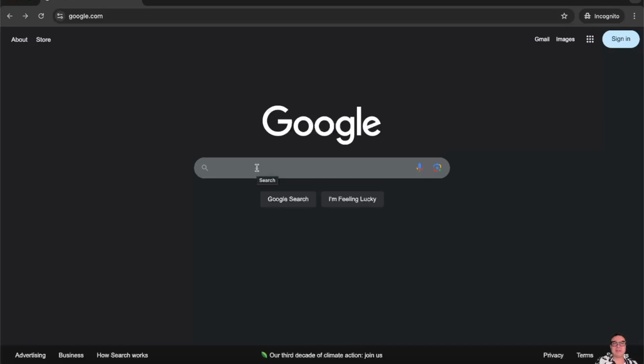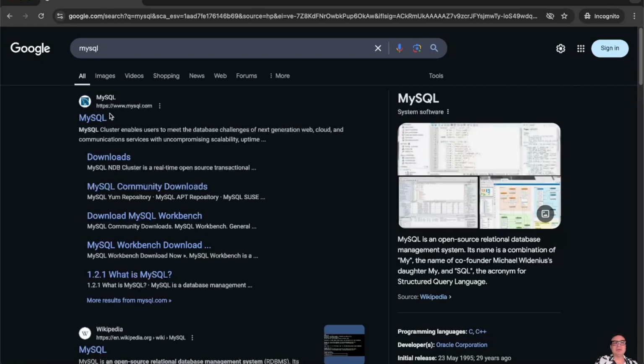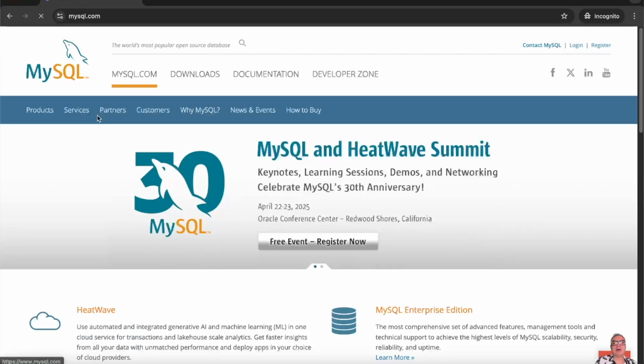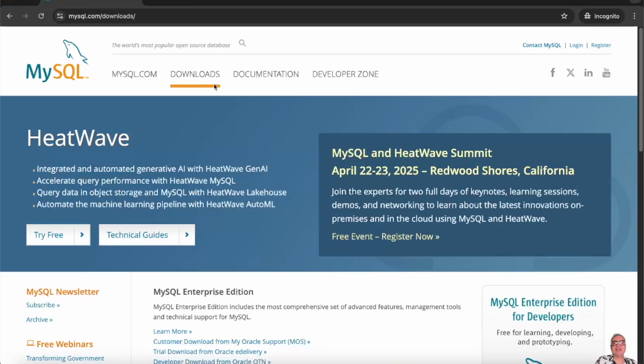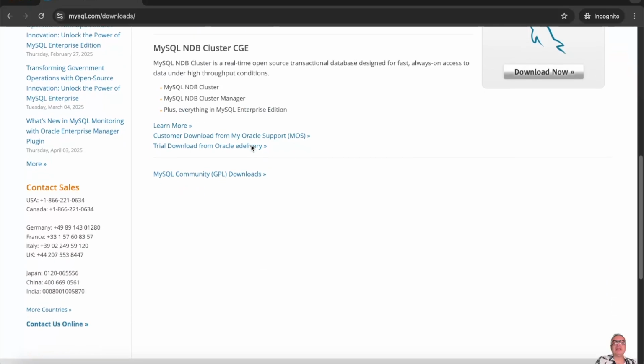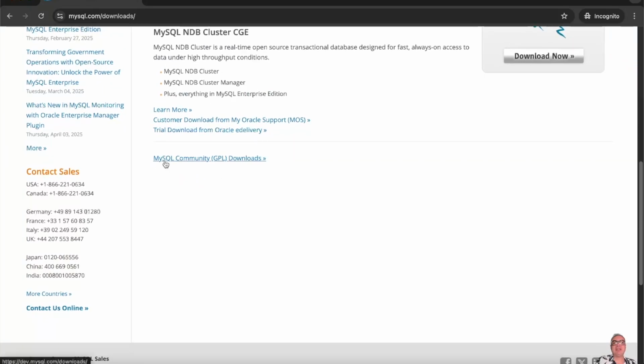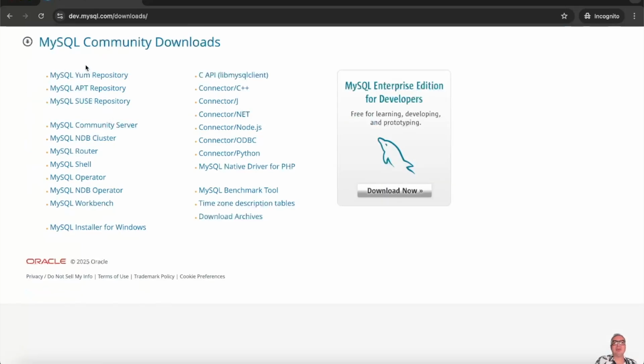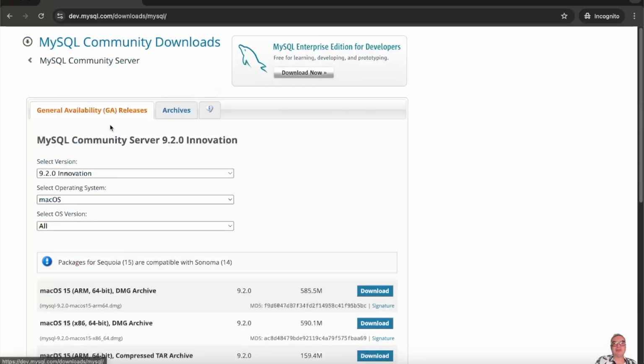As a first step, we can search for MySQL and then go to www.mysql.com, and on top of this page you can find several links including downloads. Let's click on downloads, scroll all the way down to the end of the page, and we can see MySQL Community GPL downloads. Click on these, go to this page, and on the left side you see MySQL Community Server. In the MySQL Community Server, you see select version.